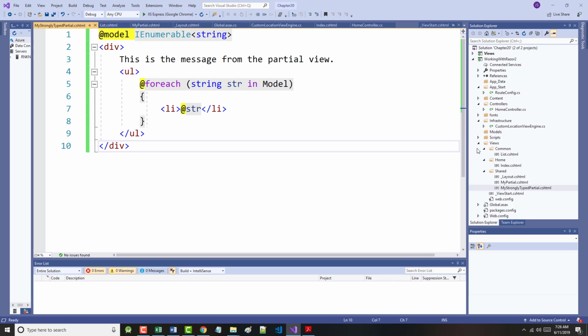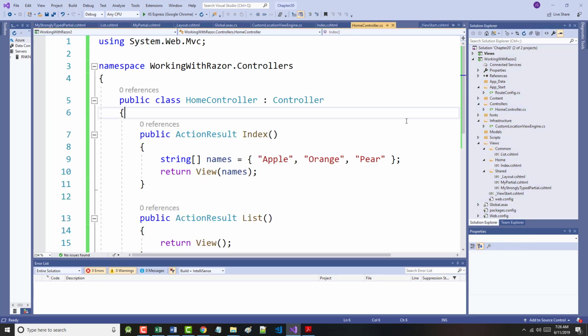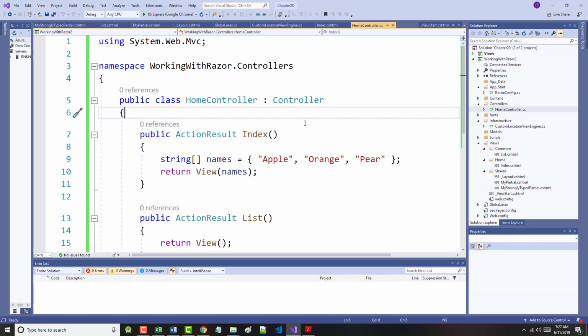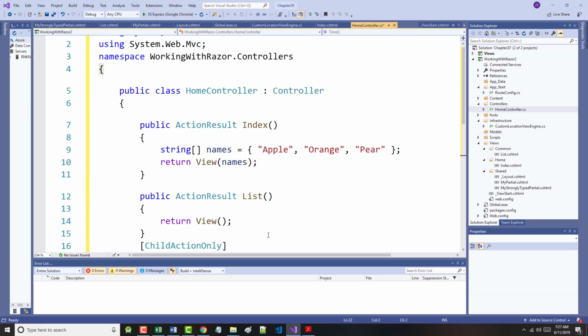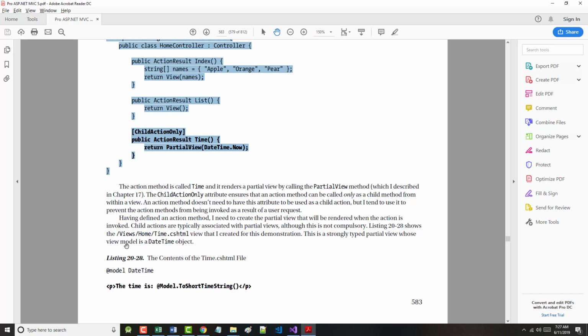So let's come back to our home controller. Try that again. There we go. And as mentioned here, the action is called time. It renders a partial view by calling the PartialView method. The ChildActionOnly attribute ensures that an action method can be called only as a child method from within the view.